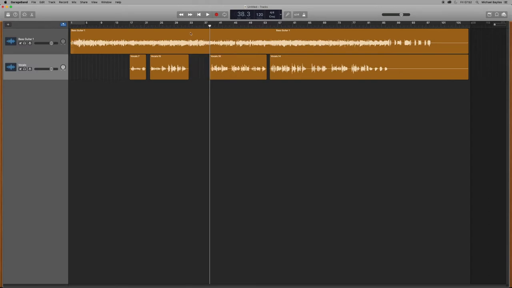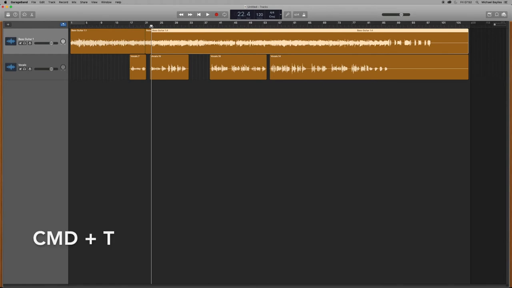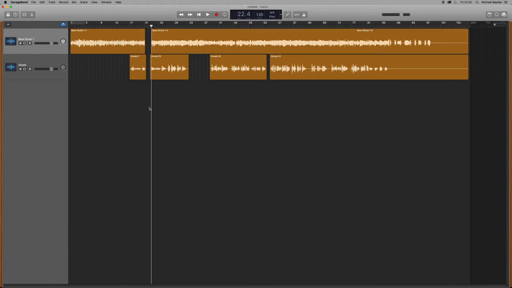This can also be done on the top part of the track, so the bass guitar, for example. So I click on the timeline at the top, so it moves the cursor, and Command T once, move the cursor again, Command T again, and just press delete.